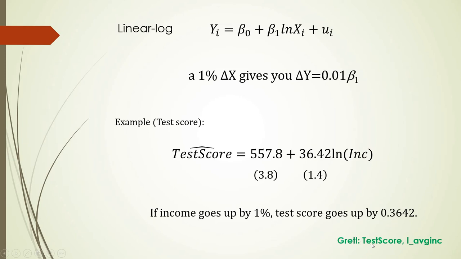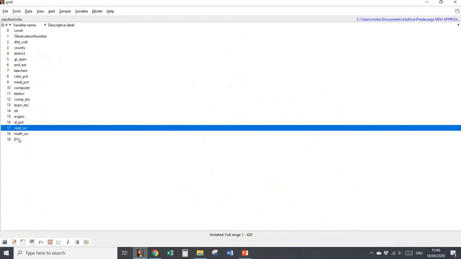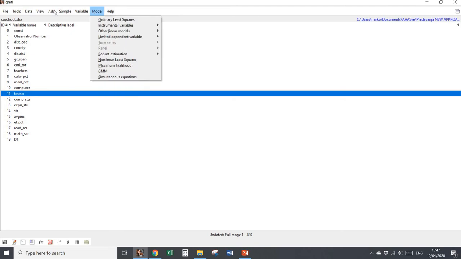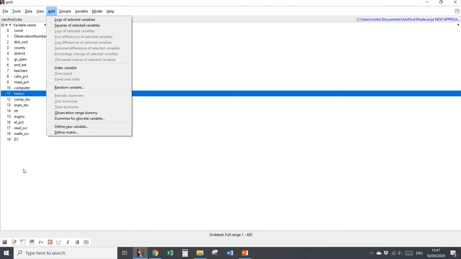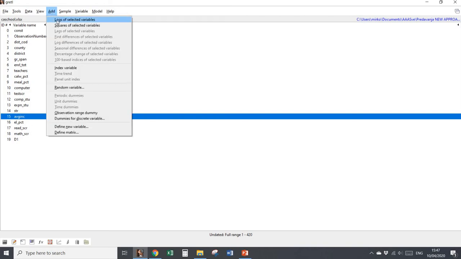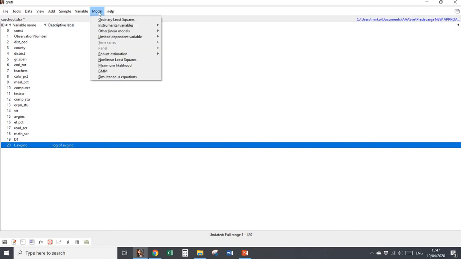So we will have test score as the dependent variable and the logarithm of average income as the independent variable. This is all the data. Average income is here, test scores are here. We'll go straight to transforming our independent variable, average income. We need to make logarithms. It is very easy. If we mark average income and then go here to logs of selected variables, there it goes. This is our new independent variable.